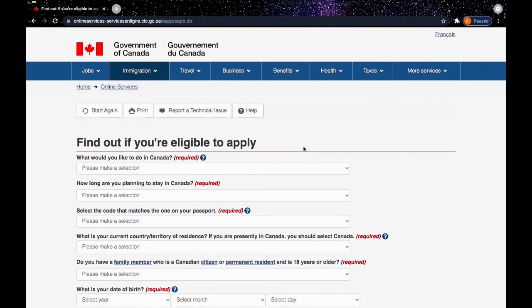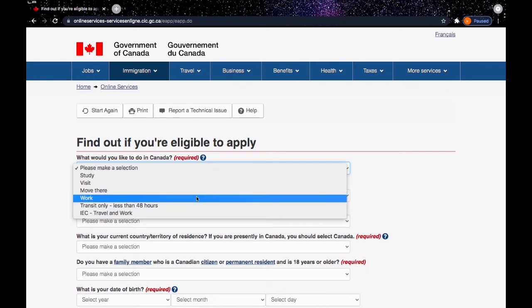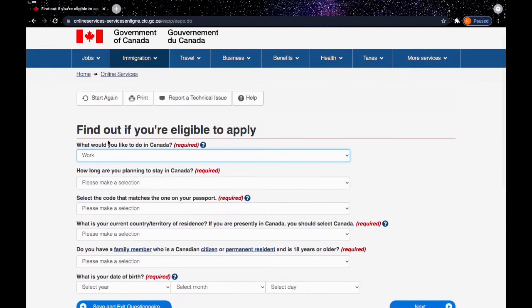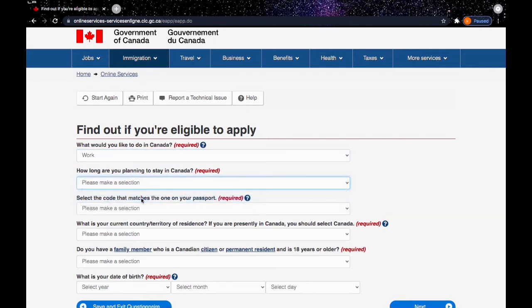Here are some questions you need to answer. The first one, what would you like to do in Canada? Obviously, if you're a worker, just put worker. Next question is, how long are you planning to stay in Canada? You just select more than 6 months because it's in the reference. You just check the official website. They just give the information. All right. Even I can show you.